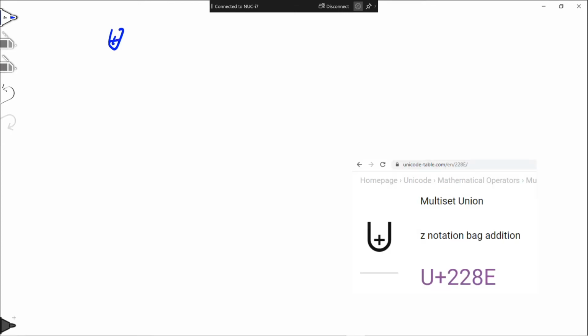As a next example, let's look at that union of sets character again. You may recall that the Unicode representation for that was 228E.